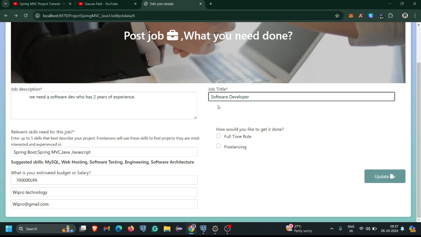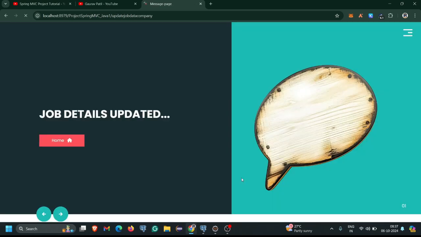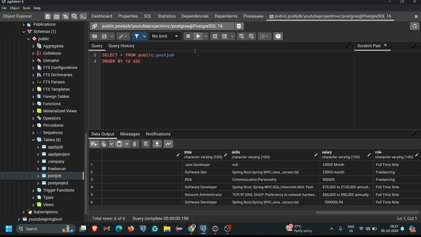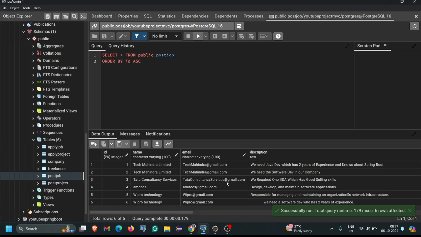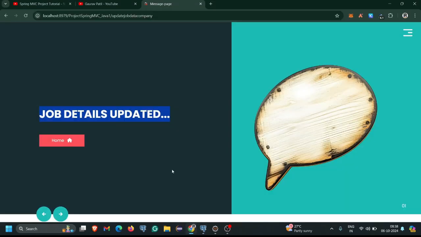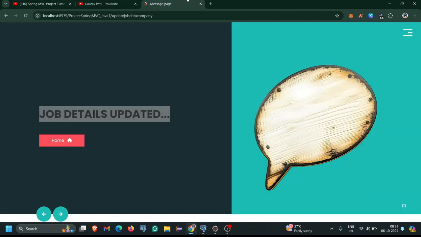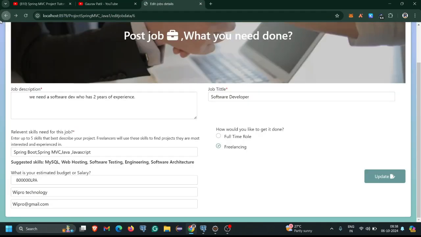So I just make one change in our package, that is 8 LPA. Okay, now check it, and the position is freelancing. Now check whether our message is showing here or not. Click on update, and here you can see job details updated. Now check it out here. Now is it updated or not? So here you can see that 8 LPA, and this is now a freelancing position. So I think all our tasks related to today's video are now completed: how we can update our job from our company model.